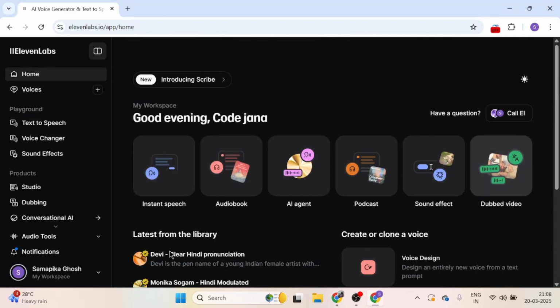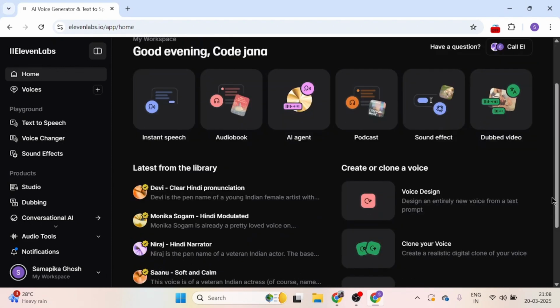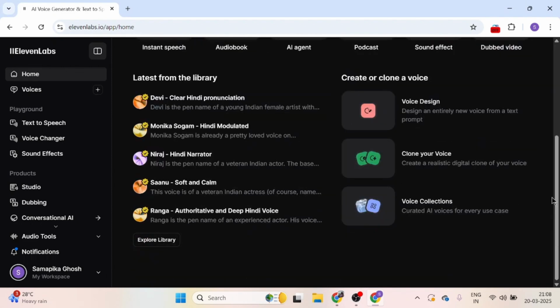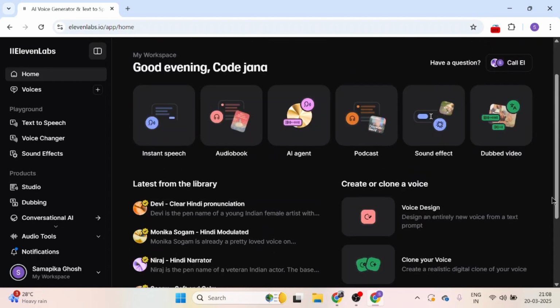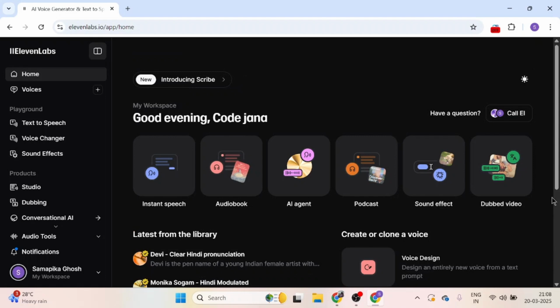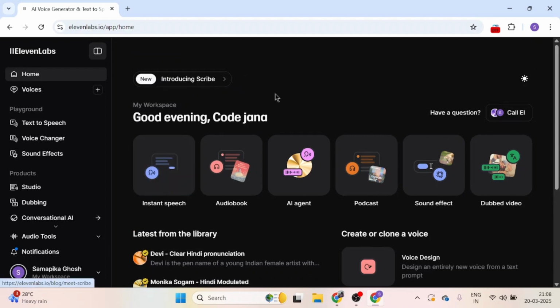Now that you know how to use ElevenLabs, let's look at some real-world applications. You can use it for YouTube voiceovers, podcast narration, audiobook recording, and AI-powered dubbing for videos. The possibilities are endless. So, go ahead and experiment with different voices.